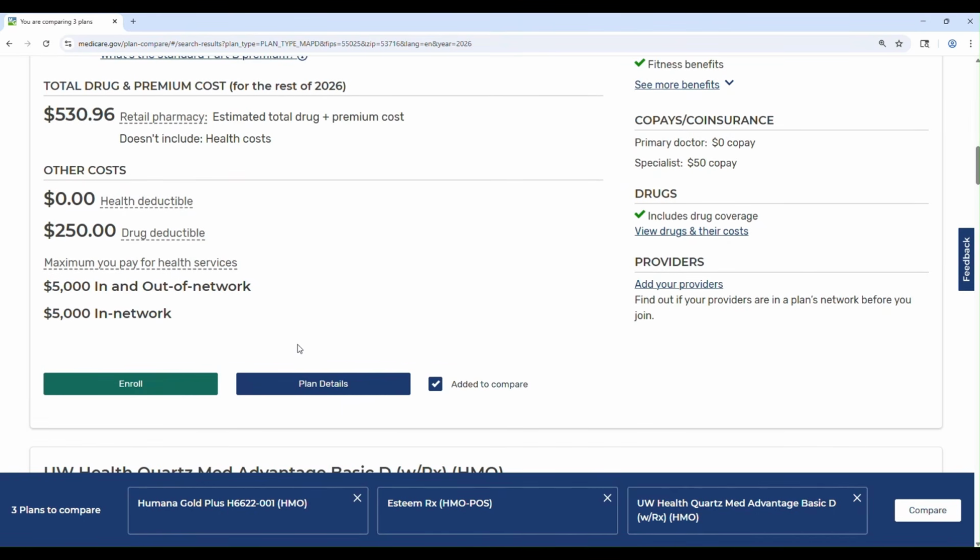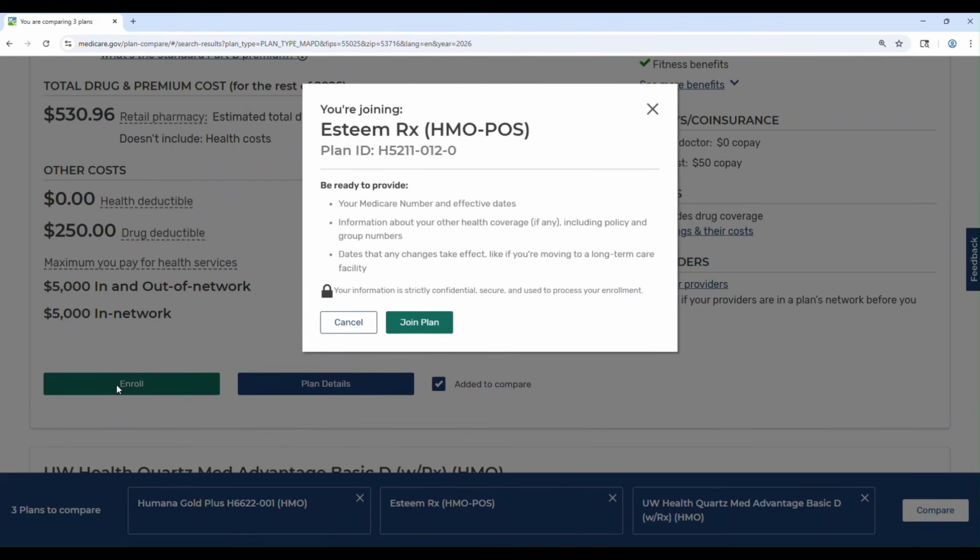If you are logged in, you can enroll right here with the Enroll button. You can also call the health plan directly or call 1-800-MEDICARE. Make sure you have this plan ID with you when you call.